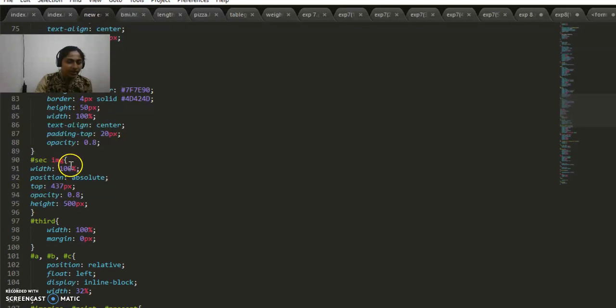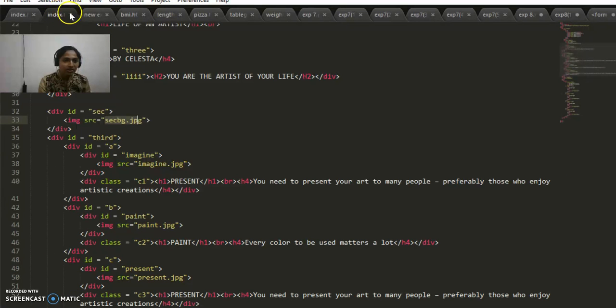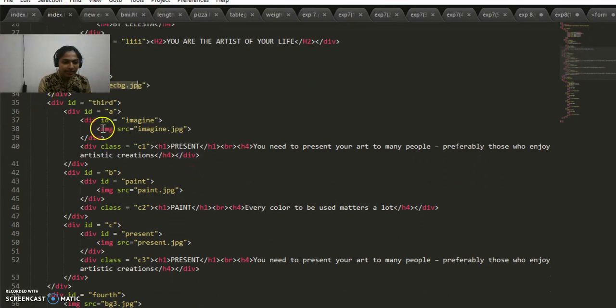It's over here, sec image: width is 100%, position is absolute, so that on top of that image I can place any other thumbnail or image or text, anything. For that reason, I have to give the position as absolute, and then I have given top, and the opacity of the background is set to 0.8, and then I have the height over here. So let's have a look at the rest part of it.